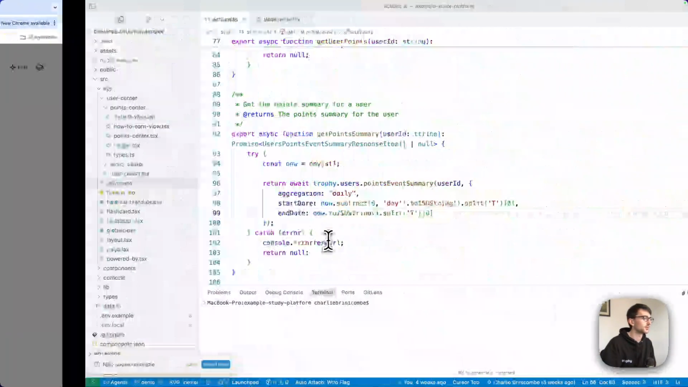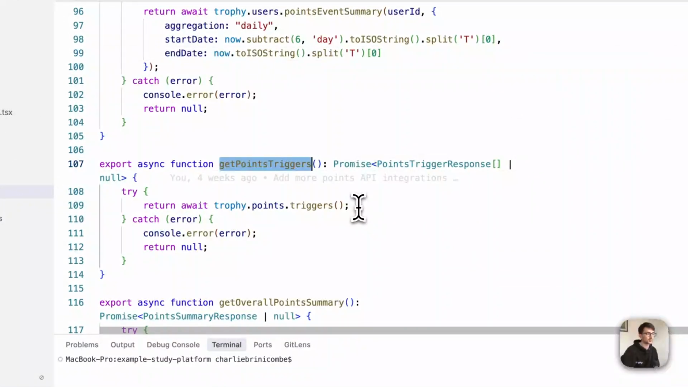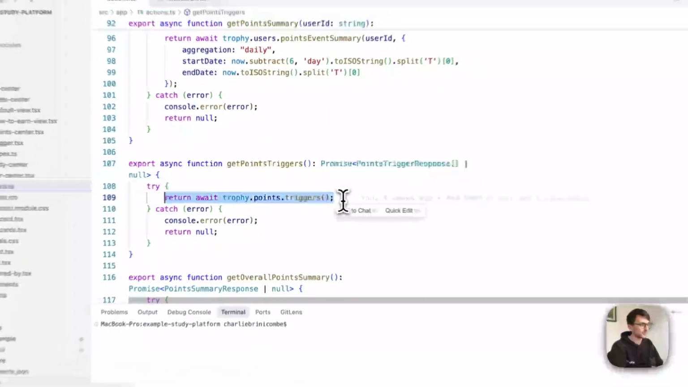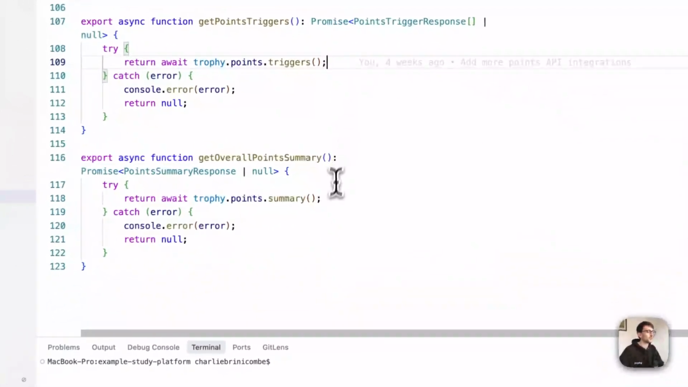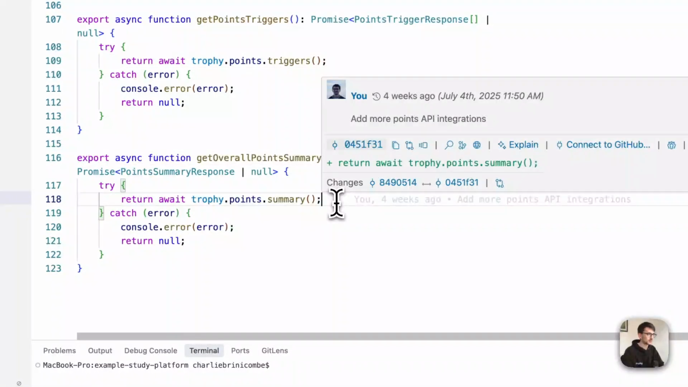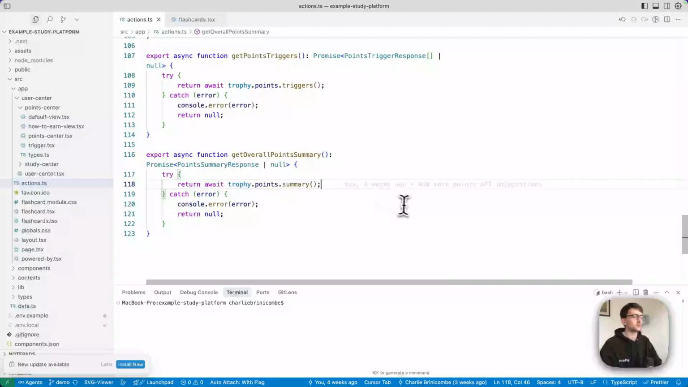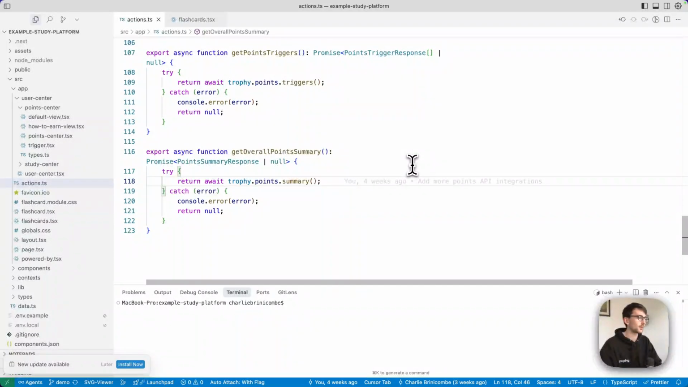So let me show you those as well. Get points triggers is what's showing how you earn points. Very simple. It just returns back any active triggers that you've got in Trophy. It won't return inactive triggers. So if you want to play around with those before you release them, you can, and they won't be returned in the APIs. And then the point summary is powering that histogram. Again, it's just another simple Trophy method that you can use if you want to display that type of chart in your application. And of course there's a UI to go with this, but I won't dig into all of the NextJS files that power the UI. The more interesting bit is how it interacts with Trophy and how it does all of that tracking.